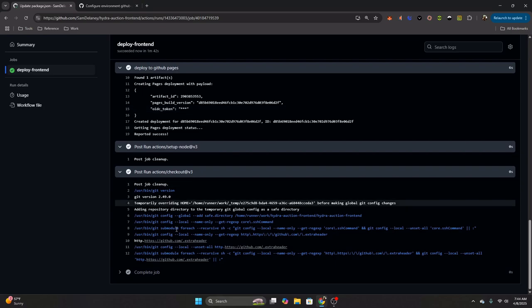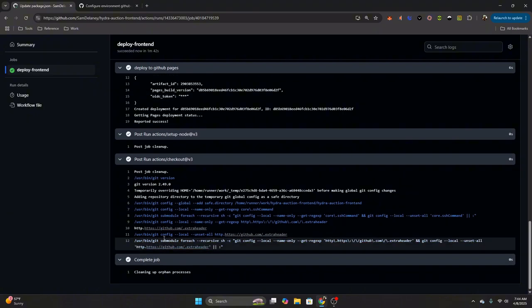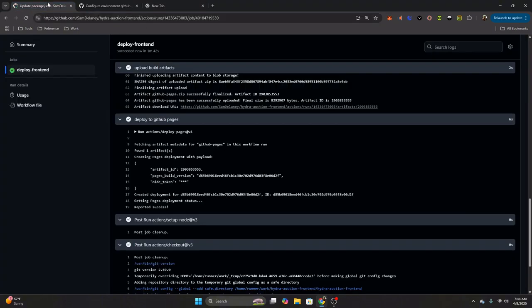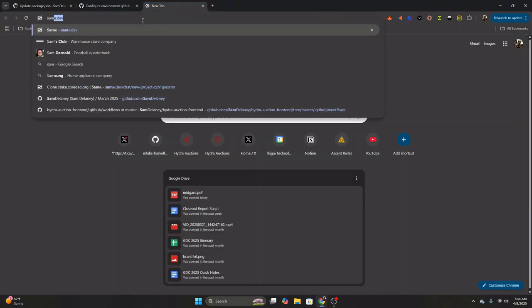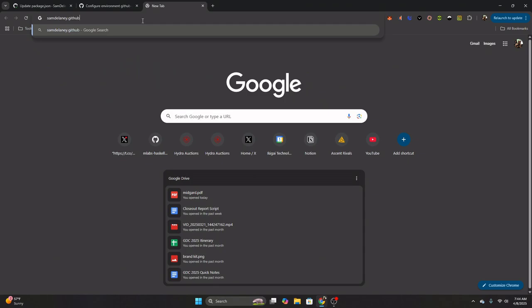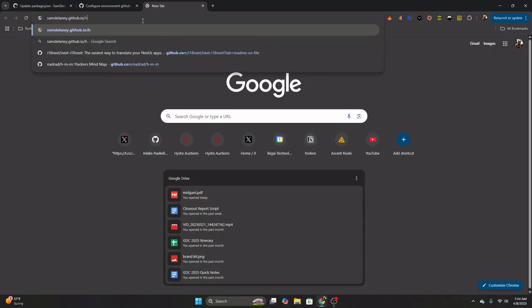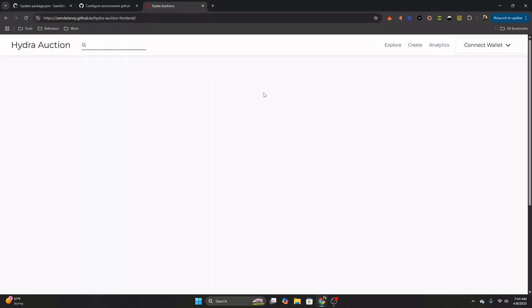All right, so it looks like this ran. So what we can do now is we can check, and because this is under my personal account, we're going to go to samdelaney.github.io/Hydra auction frontend, and there it is.